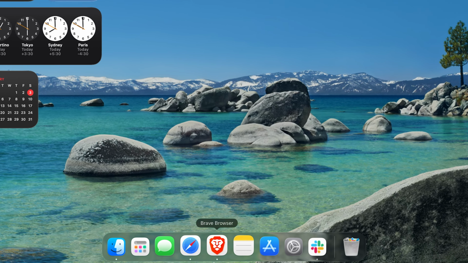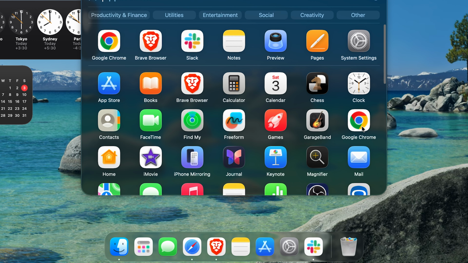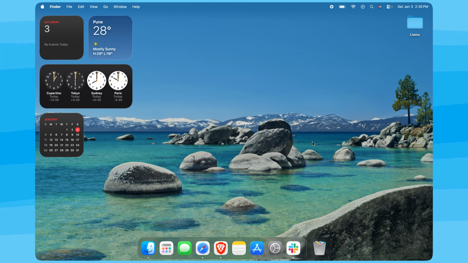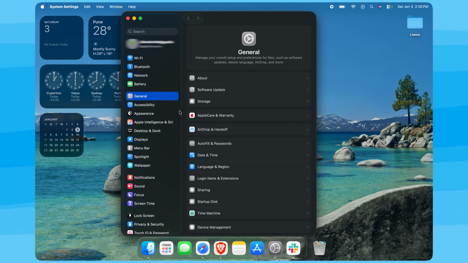So as you can see, I have Brave, I have Safari, and I also have Google Chrome. Honestly, I like Brave or Google Chrome. But how did I change my default browser? You just have to go to settings. In settings, you have a lot of options over here.